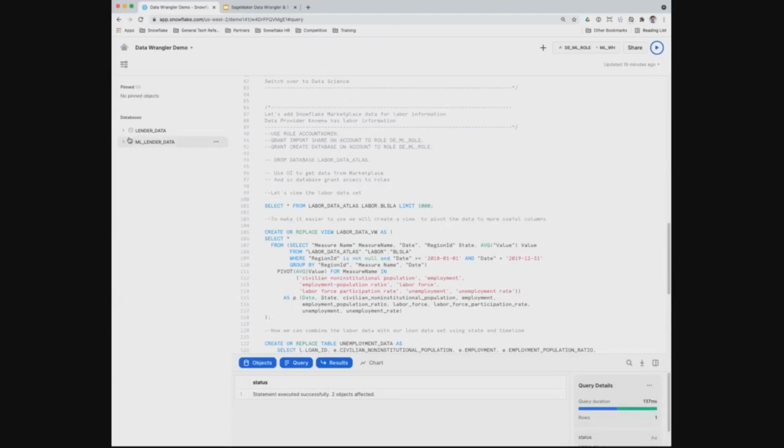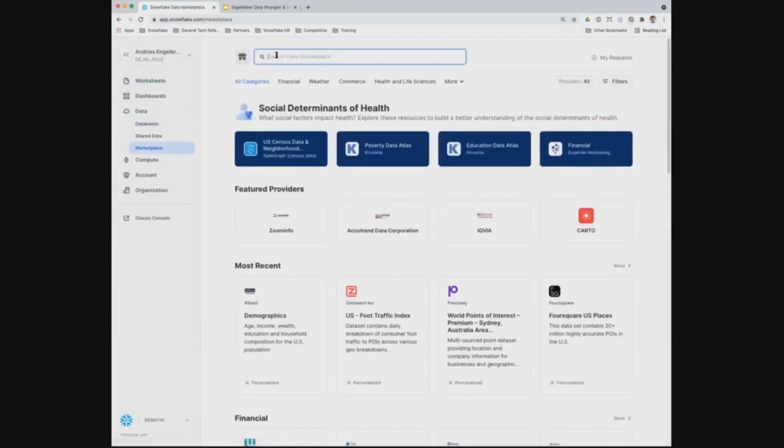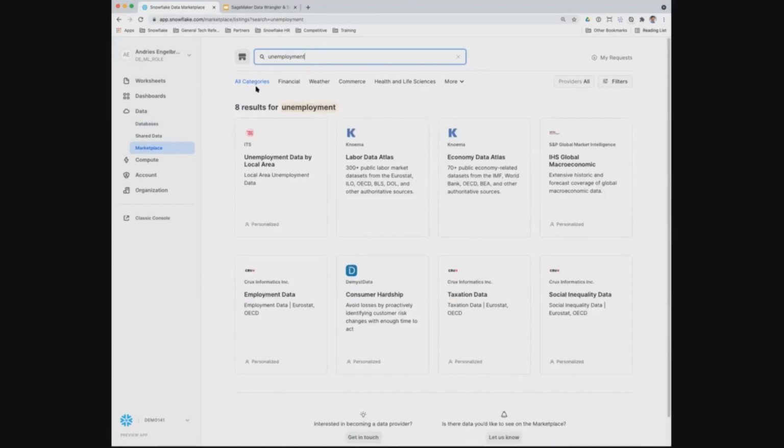Let me dive back into Snowflake. Yeah, so within Snowflake, we have the options I mentioned earlier of the data marketplace. So I'll use our UI and go into our marketplace, and let's see if we can find unemployment data. So the one thing you can do is you can actually search by a term. So let's just see what comes up if I say unemployment data. Okay, so we have 8 results, and from past experience, I know Numa is a pretty good data provider, and the Labor Data Atlas actually looks pretty good.